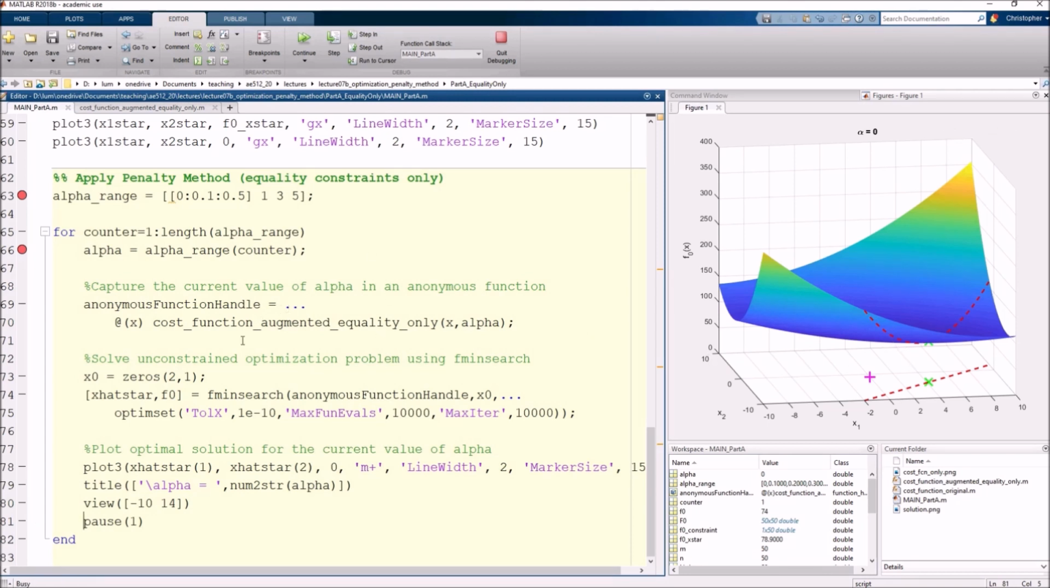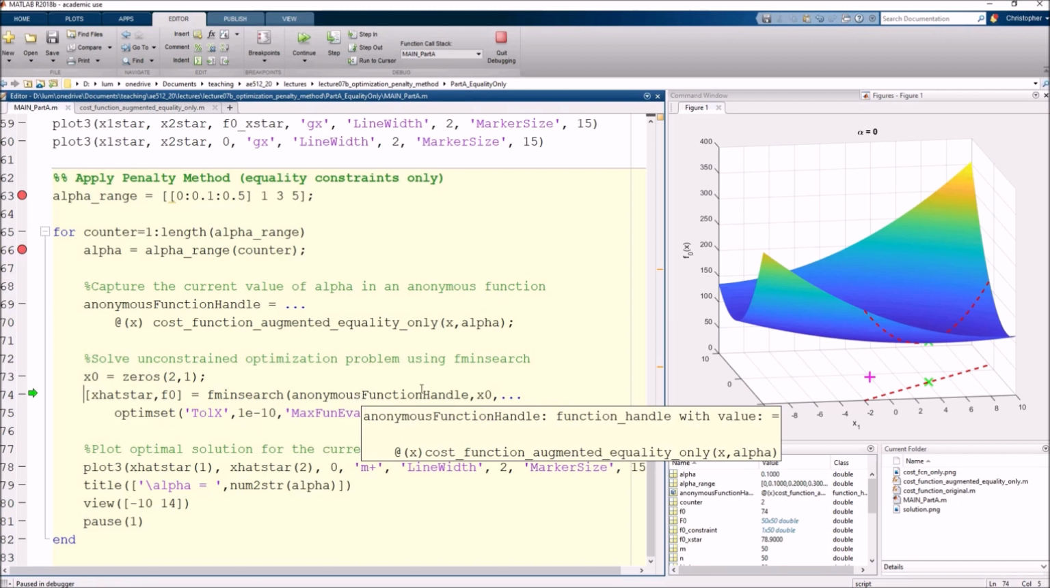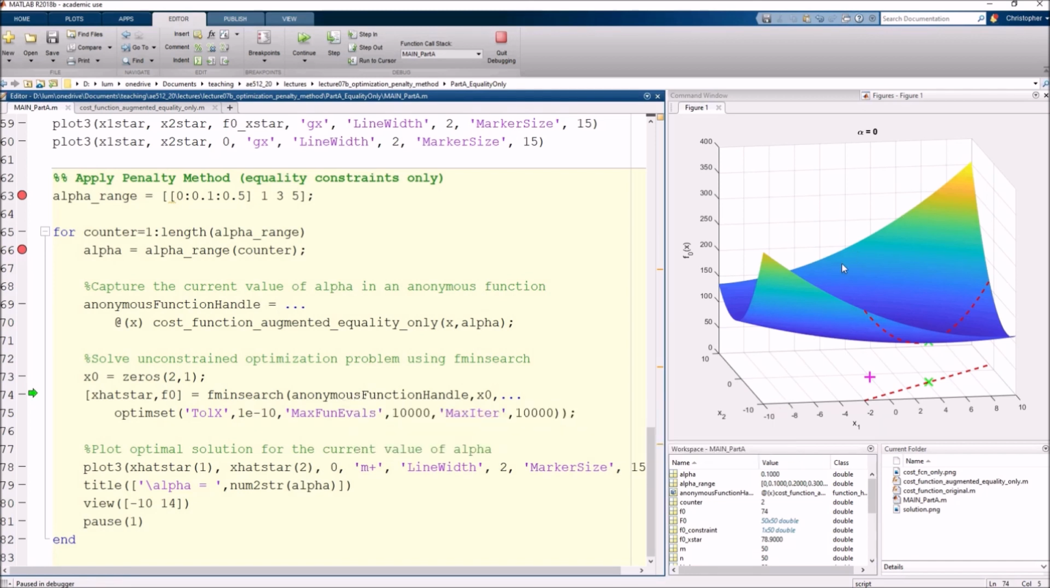Now, let's run through this loop again. I'm going to come up here and pick up a new value of alpha. Now alpha is 0.1. Again, we go through the whole exercise, and now on lines 74 and 75, when we run fminsearch again, we're again telling it to minimize the cost function, but now pay a tiny little bit of attention to the red line.